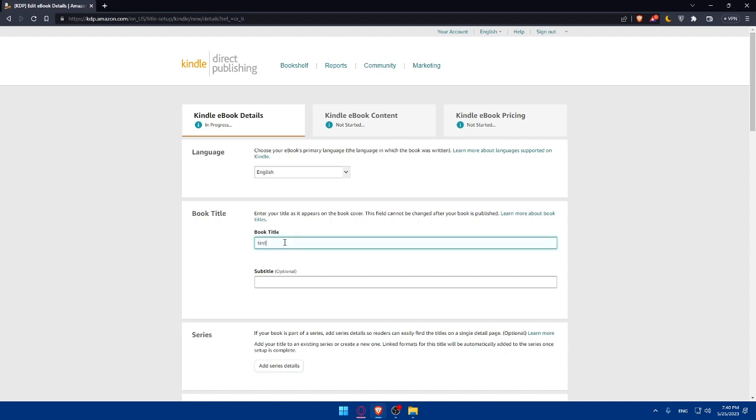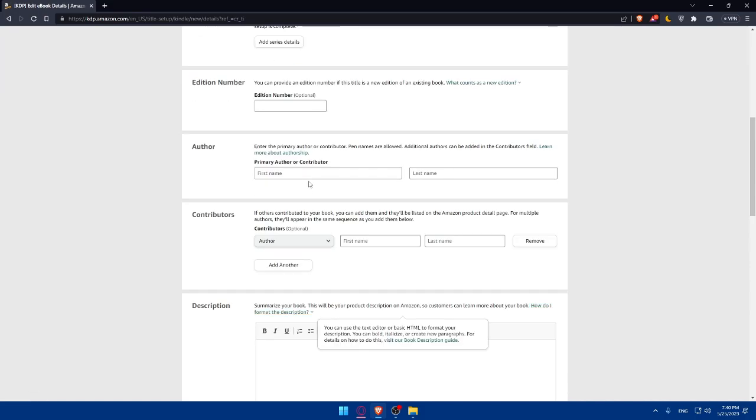As you can see, I'll have to choose the language. I'll have to choose a book title, as you can see from here. You can change English, as an example, to whatever language you want.